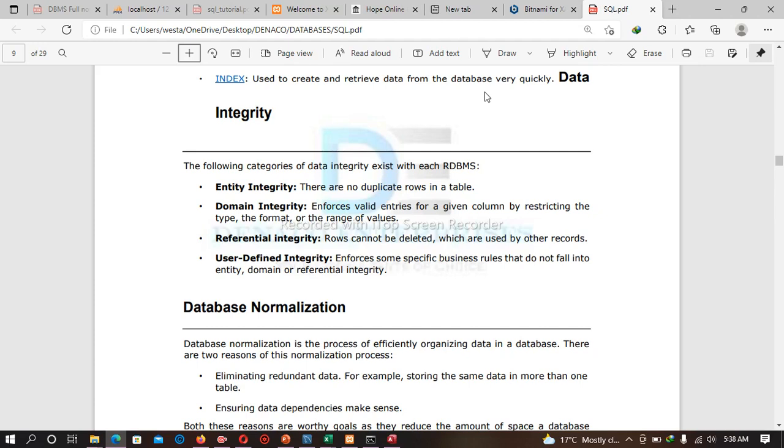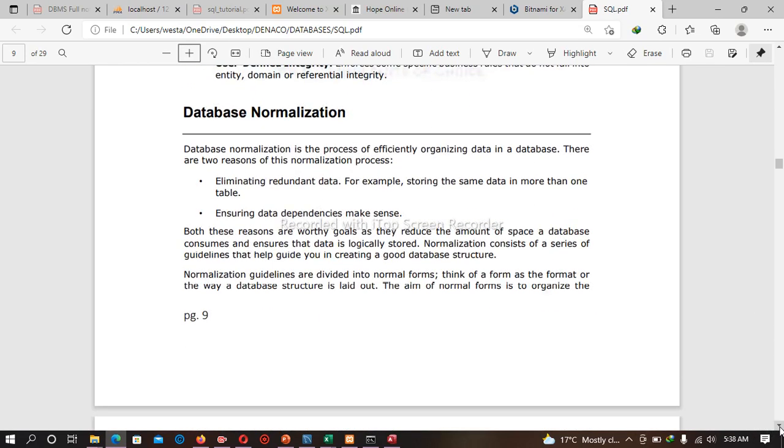Then database normalization. Now, database normalization is a process of efficiently organizing data in a database. Now, there are two reasons for this normalization process. One, eliminating redundant data, for example, storing the same data in more than one table. Two, ensuring data dependencies make sense. Both these reasons are worthy goals to reduce the amount of space a database consumes and ensure that data is logically stored.